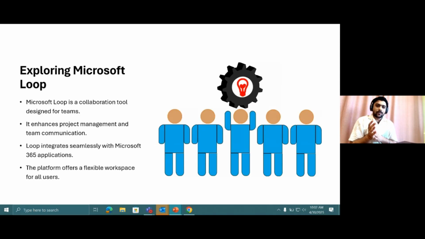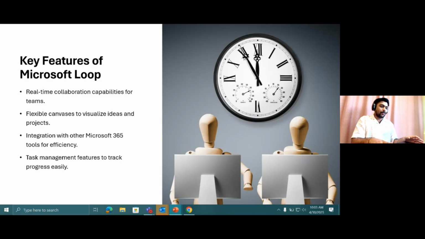So exploring Microsoft Loop. What is Microsoft Loop? Like I mentioned, it's basically a collaboration tool designed for your departments or for your groups and stuff like that, right? And also, it integrates seamlessly within Microsoft applications. You can access Microsoft Loop in Microsoft Teams as well. So we will go through and see what things we can do on Loop, right? The slides will be shared with you guys, so no worries on that. And I won't keep talking on each point here, right?